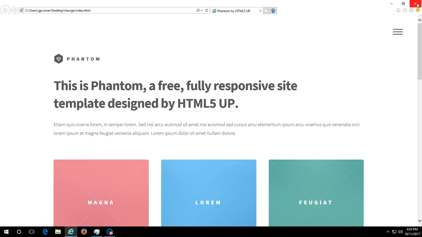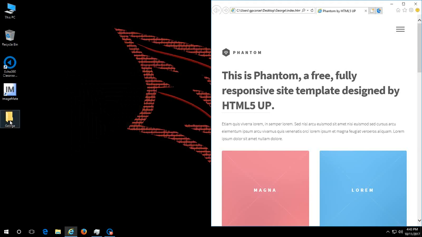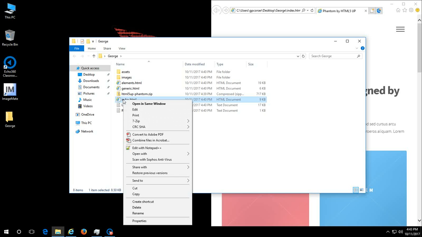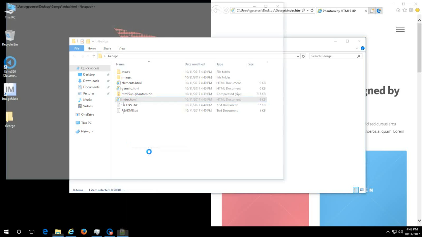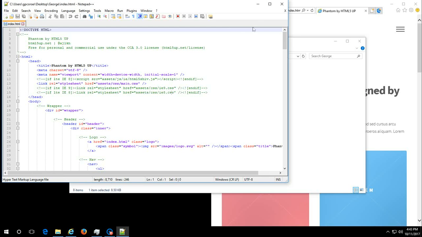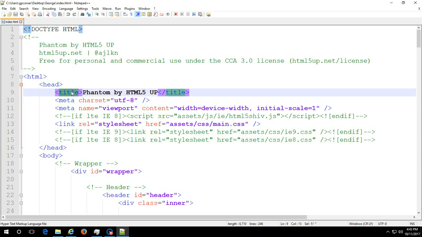So I'm going to move this over to the side, open up this folder, and right click on index.html. I can say open with, and I'll open it with Notepad++, but you can open it with anything. And it shows you what this file looks like inside. All this code. So where it says Phantom by HTML5 up, that's the title.